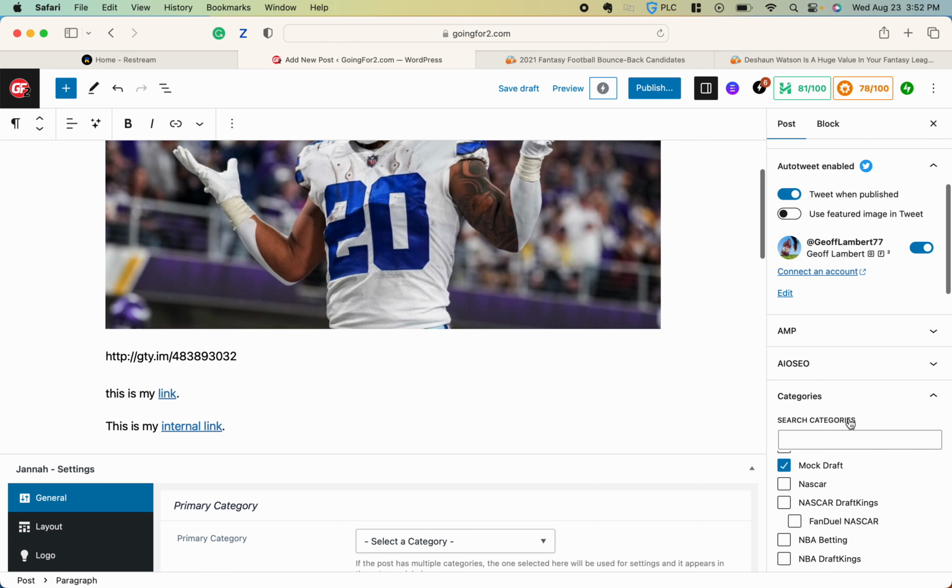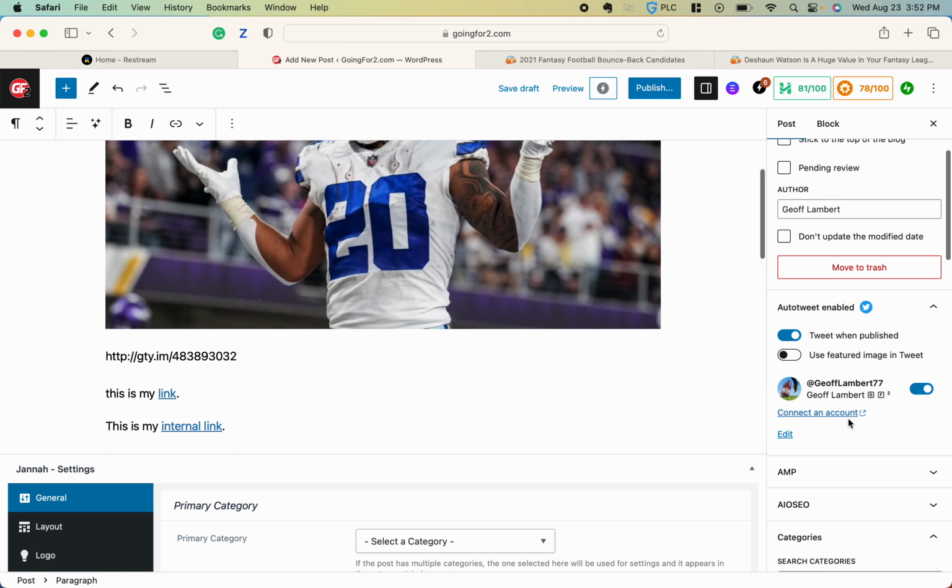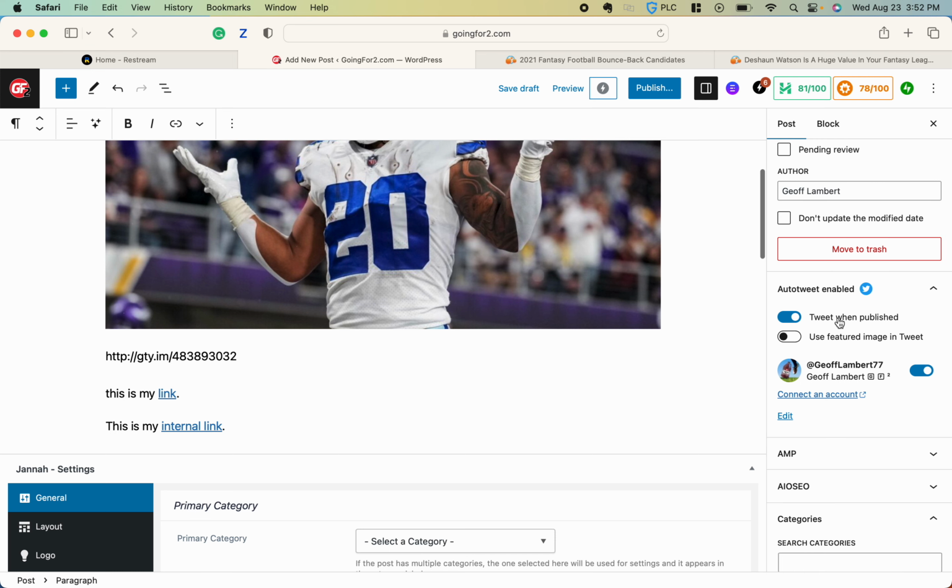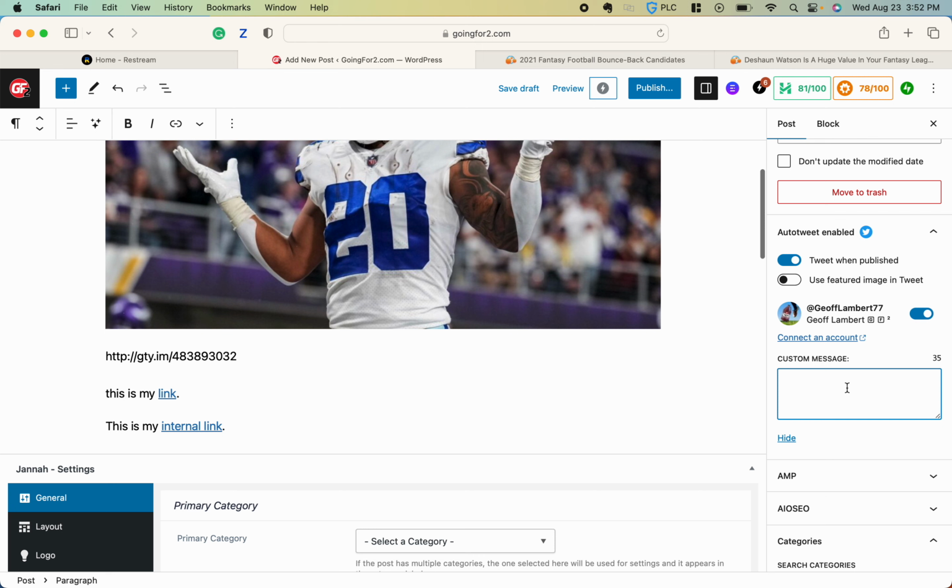So basically, that's this one right here. It's defaulted to tweet when published. Just leave that default on there. And then it says use featured image in tweet. You can uncheck that or leave it unchecked actually because it should default to it. It's going to automatically put the picture in there because the URL is going to have the picture attached to it. And then you click on this little edit button right here and you can put whatever you want your tweet to be.